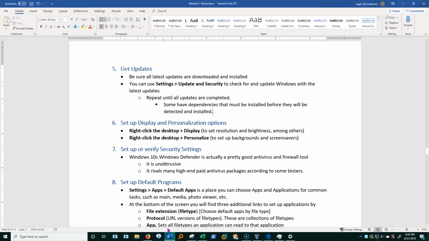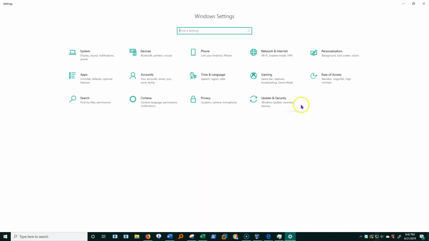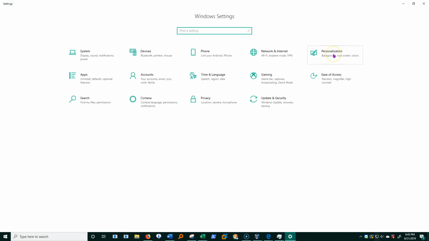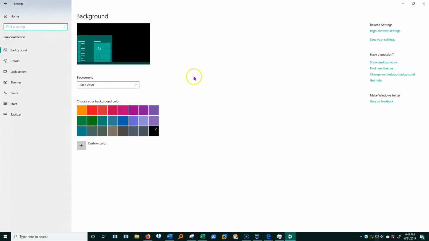The next item we have here is display and personalization options. Again, if I go back to the Settings app, I have two different areas where I can look at this. The display options are here under System. And here is Display, and I have my display settings. If I back that up and go over to Personalization, I have my personalization settings where I can set things like the background and colors and lock screen and themes and so forth.